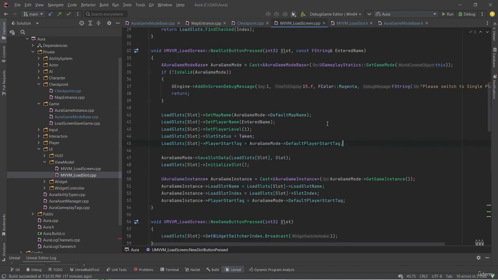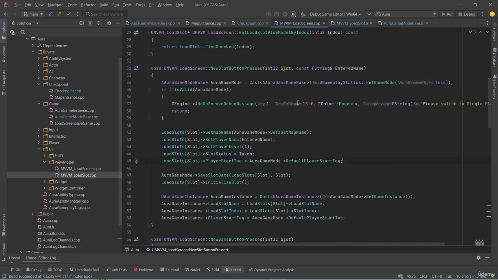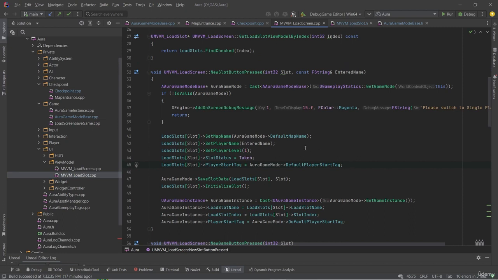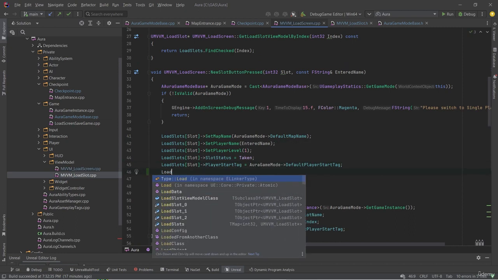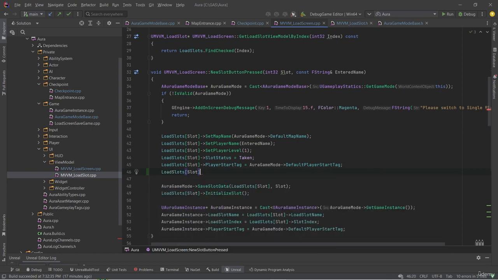And now in load screen, when we're setting all the properties on load slot, when we first create a new slot, we can set the map asset name, and I'm going to do it right here. We're going to say load slots of slot, we're going to set map asset name. Now, what is the map asset name going to be?